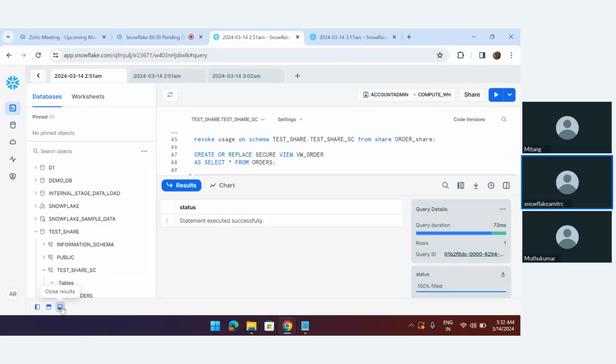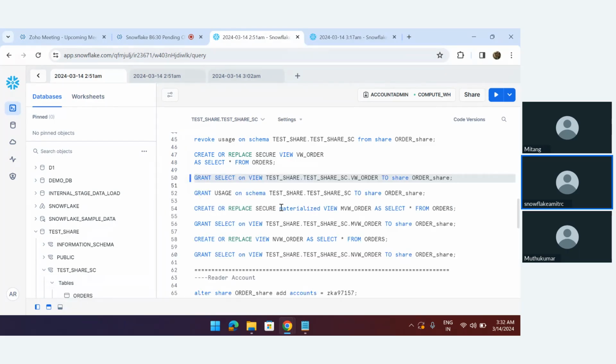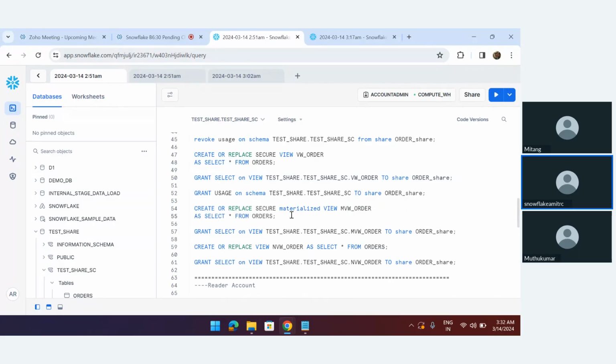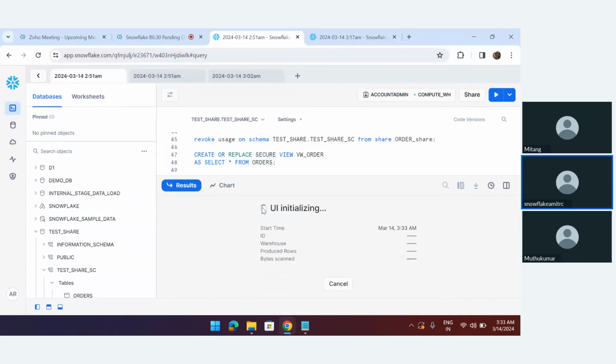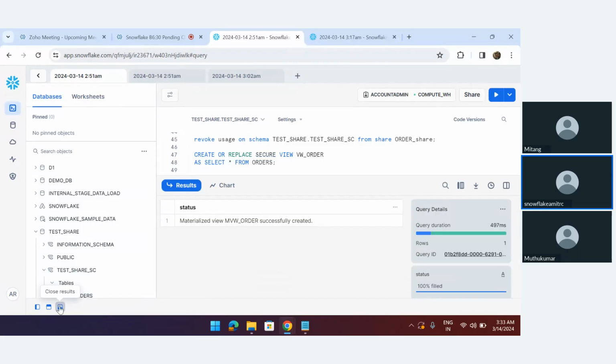Now let's say I want to create a materialized view. The materialized view class is not yet completed, I will show you what a materialized view is later. But as of now, just create the materialized view, and that also you have to create with the secure keyword only. So create or replace secure materialized view name as select star from orders.